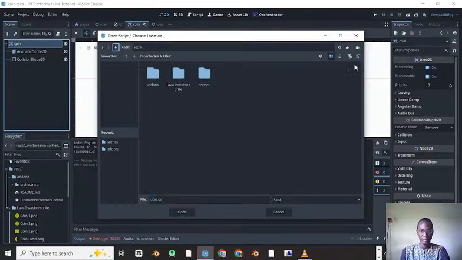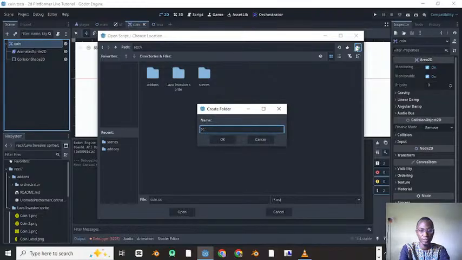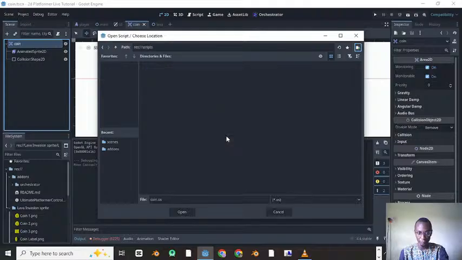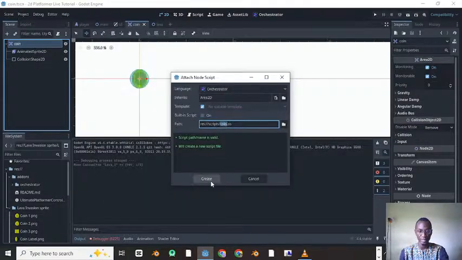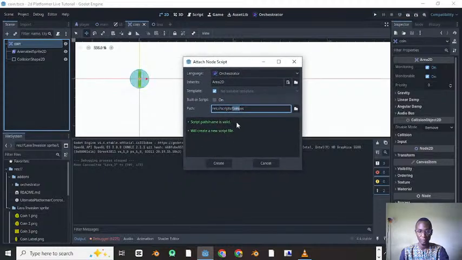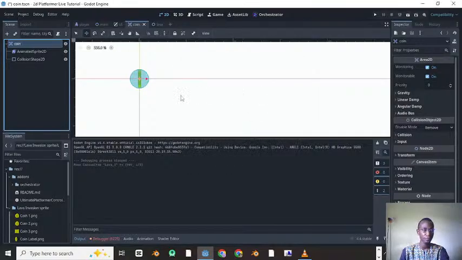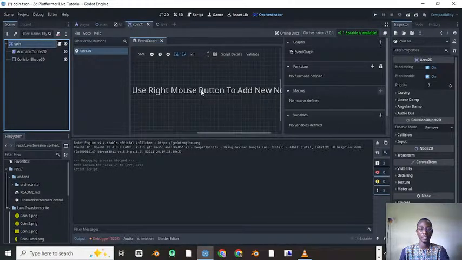and go back and create a folder called scripts and click OK. Once I do that, I can just click on coin, open and just create it. Let's go ahead and create a script for the coin. So for the coin now, we want whenever it's touched, it's going to delete itself. That's what we need it to be able to do.